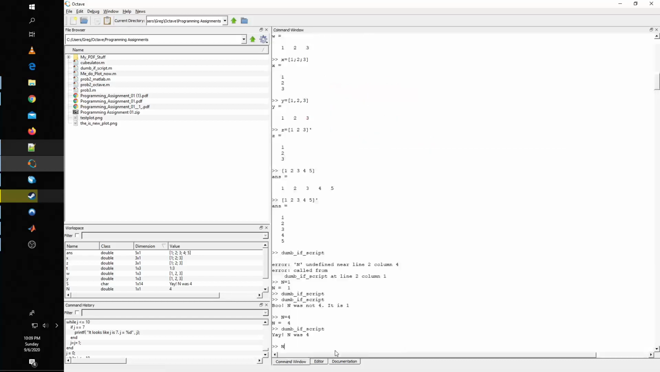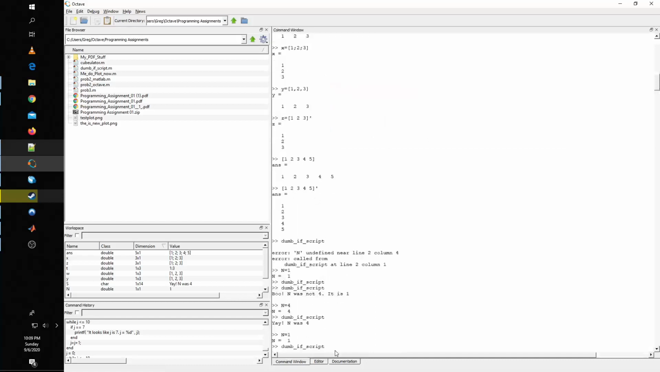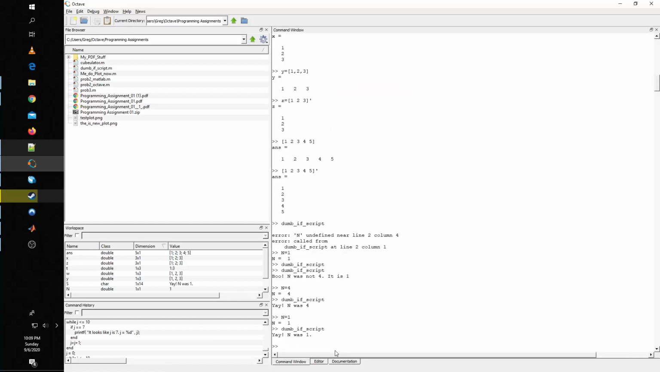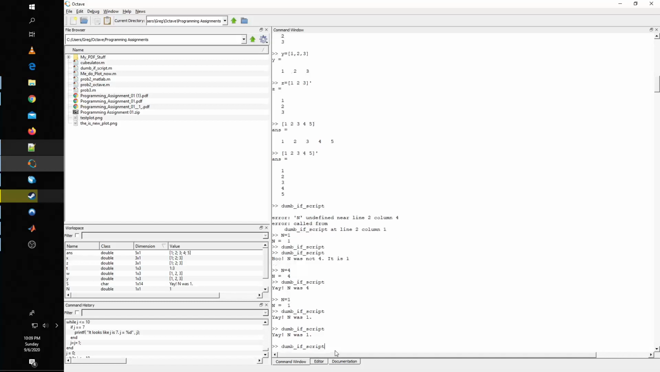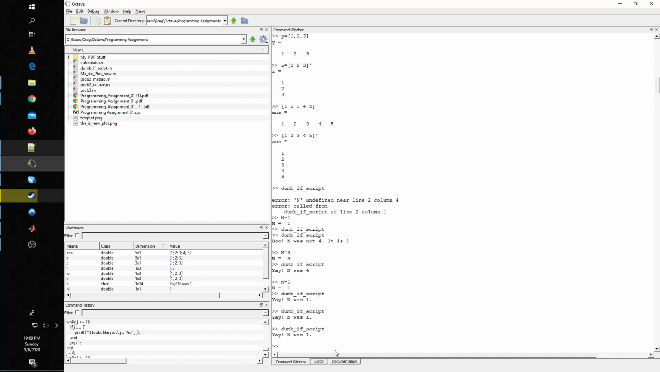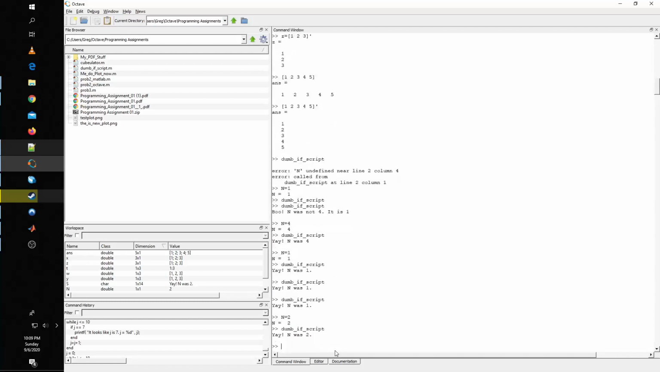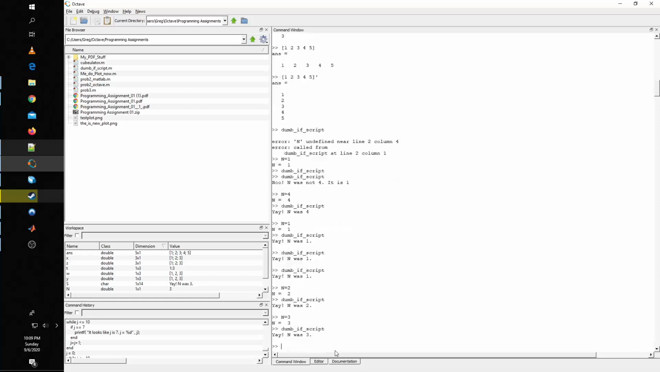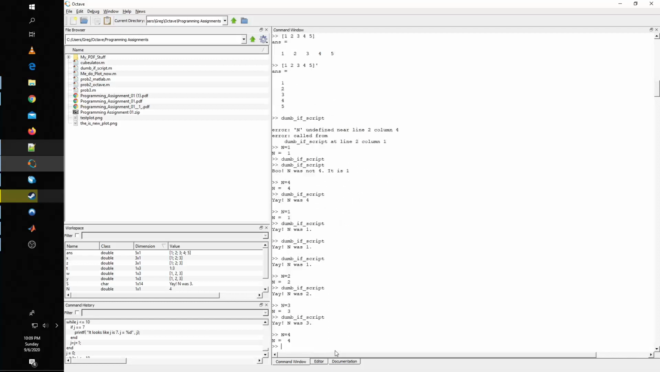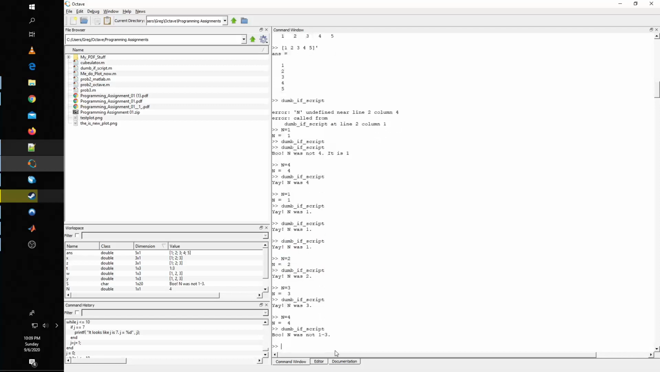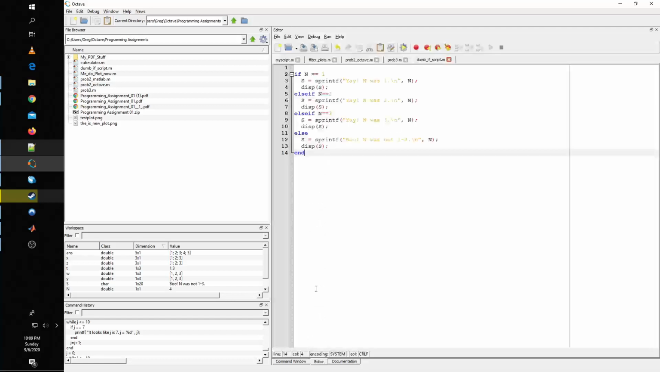So if I go in equals 1, let's run the script. Yay, in was 1. Now if I go in equals 2, run the script. Yay, in was 2. In equals 3, run the script. Yay, in was 3. In equals 4, run the script. Boo, in was not 1 to 3, right?